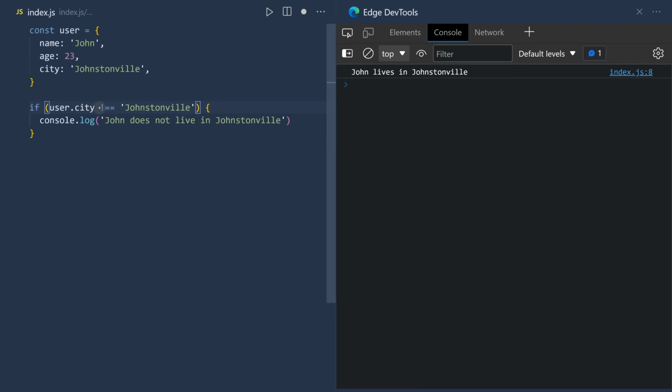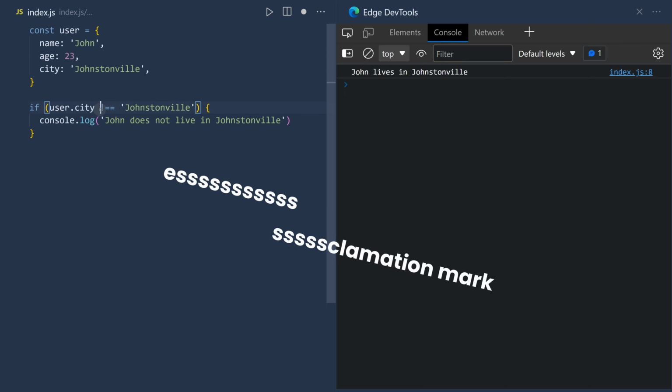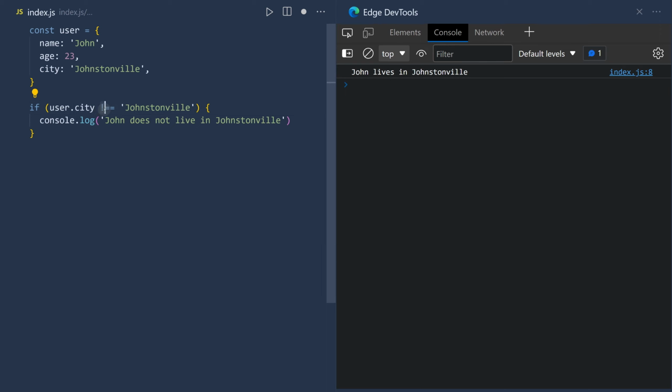That's what this is called, exclamation mark. Why was that so hard for me to remember? Anyway, so we just write an exclamation mark to check if something is not equal. This is how we say is not equal. So here we're just saying user.city is not equal to Johnstonville. If it's not equal to Johnstonville, then we can say John does not live in Johnstonville, right?